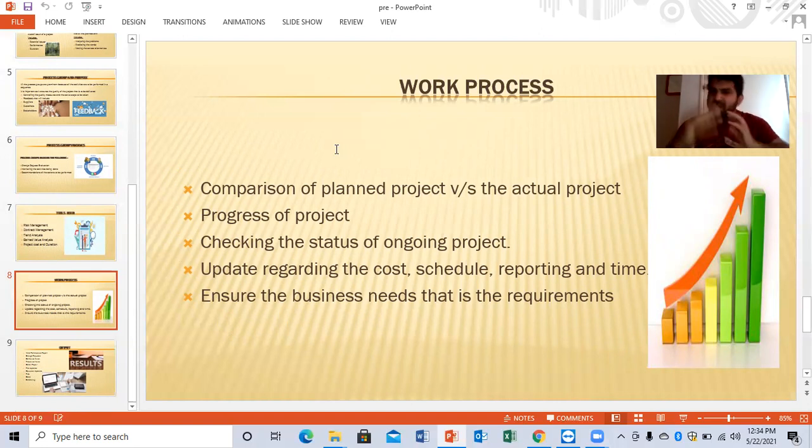And checking the status of the project, how it is going. It's going slow, good, or fast, and you need to do something more. Updating the cost and schedule, reporting, making sure that you have all the reporting, all the information, all the amendments, and ensuring the business requirements.